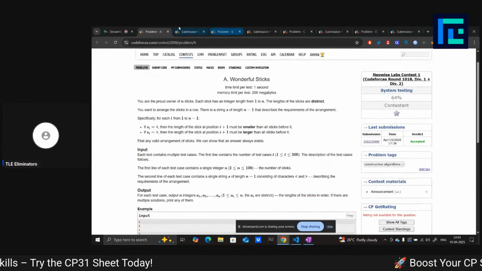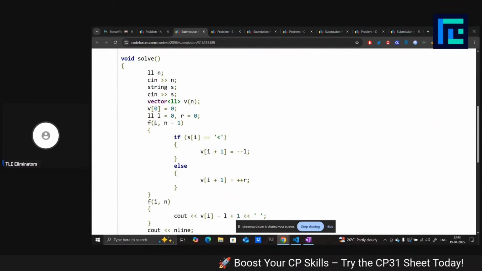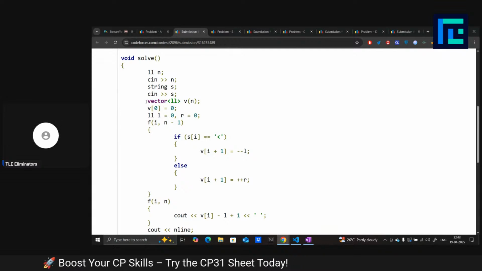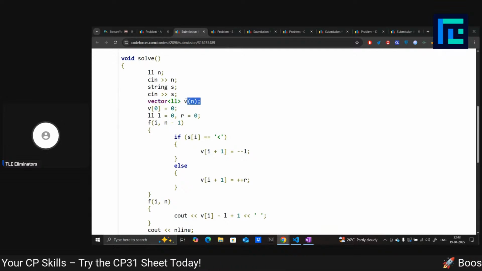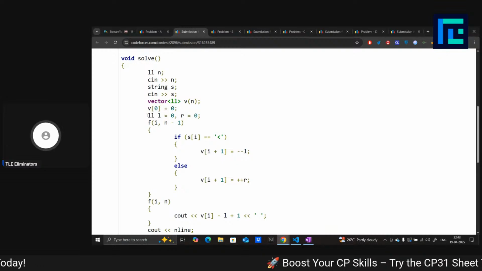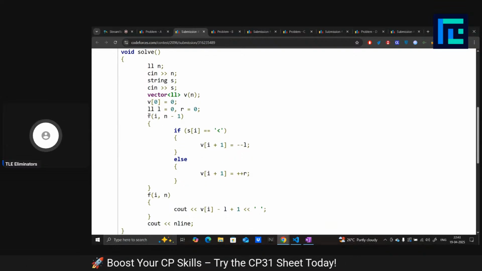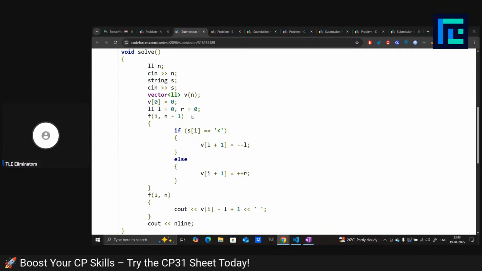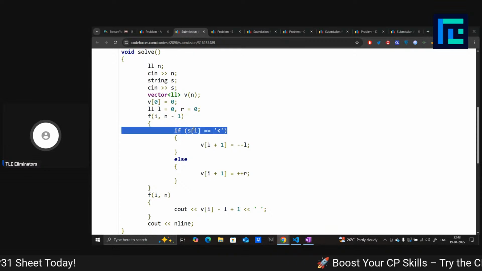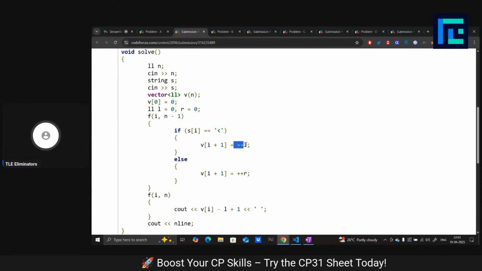Okay, so yeah, this is the code. Int n, c in n, string s, c in s, and this is my answer vector, vector of long long. Now I just set v of 0 to 0, and our initial range is L comma R, which is 0 and 0. Now I'll do for int i equal to 0, i less than n minus 1, i plus plus. So I'm iterating over the string s. Now if s of i is the less than symbol, then I will do v of i plus 1 is equal to minus minus L.